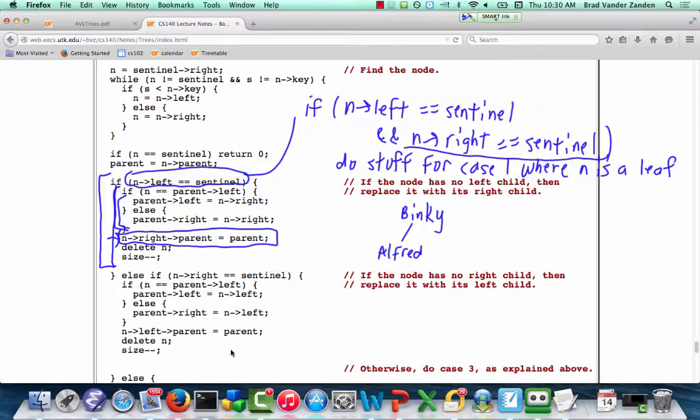It's just like that trick I showed you last time where I set the key of the sentinel to be the key we want to find. And I said it's fine to do that because the sentinel node technically is not part of the tree. So we're doing just fine by allowing ourselves to set the sentinel node's parent to parent. We go ahead and delete n, so Alfred goes away, size gets decremented. We actually handled case one, it's just a cute little trick.